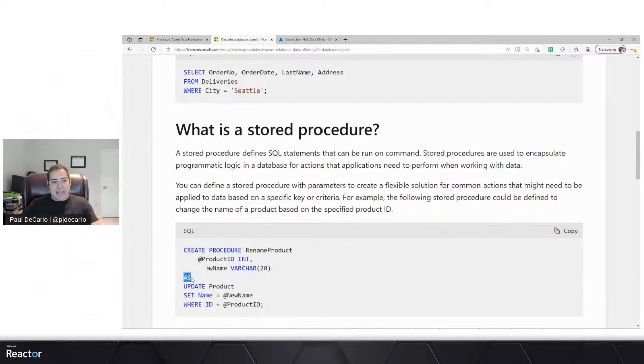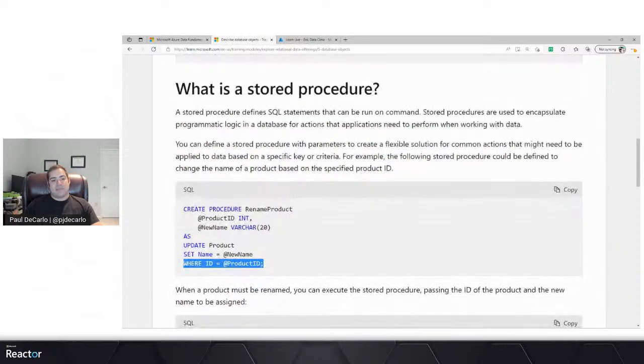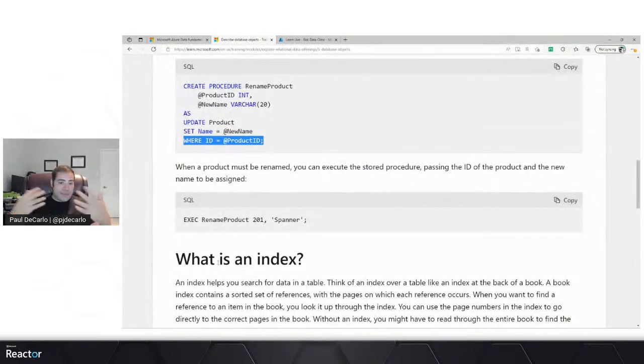And then we'll say as and what we actually want that programmatic logic to do. So in this case, we want it to update the product table and set the name equal to the value of the new name parameter, where the ID is equal to the product ID that's passed along. So now that we have that defined, we can actually run a command exec rename product 201 spanner, which will find the product with the ID 201 and actually set its name to spanner.